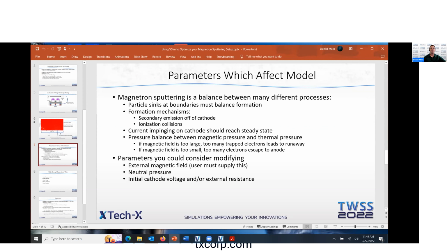You might want to fiddle with the neutral pressure. You might want to fiddle with your cathode voltage. Those are just 3 parameters that greatly impact the evolution of magnetron sputtering.